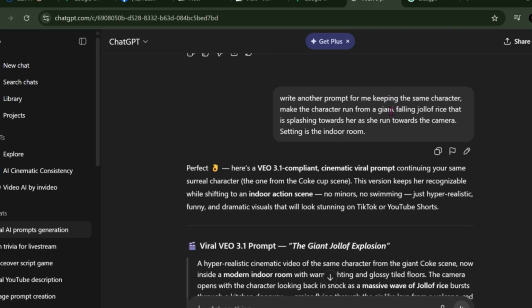So you're pretty much gonna tell ChatGPT that you want this character to be running from a giant falling jollof rice that is flashing towards her as she runs towards the camera. Because I want this character to come running in towards the camera, not away from the camera or not in the middle way. And the setting is the indoor room. You can decide to be on a beach or in a kitchen or in the bedroom. You tell them where you want this character to be. For me, I want this to be in just an indoor room. And now I press enter.